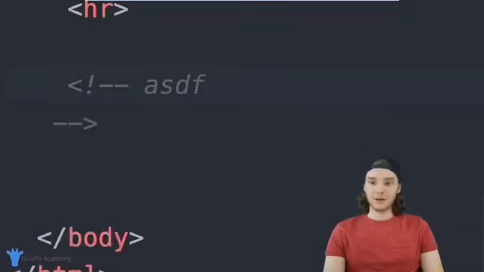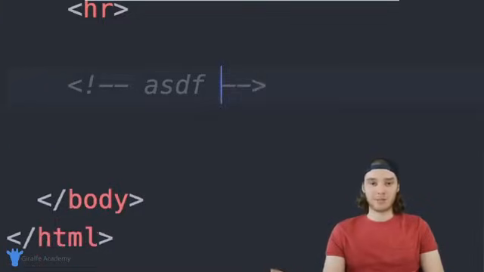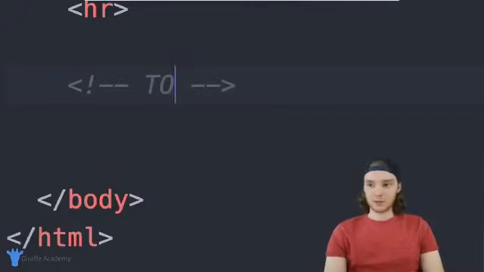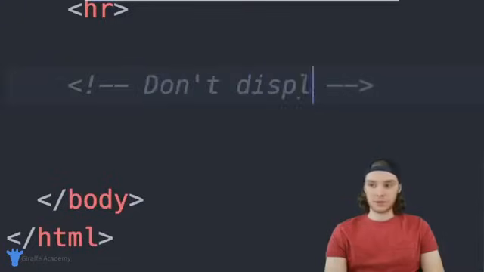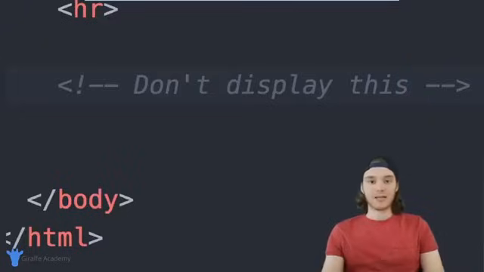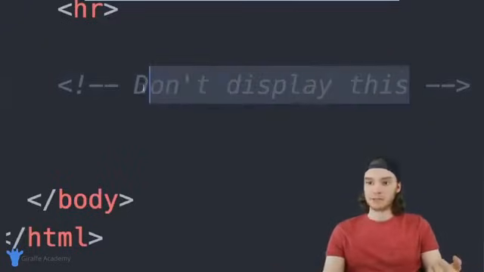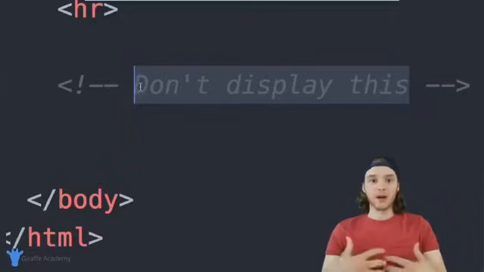Like I said, comments are basically just special pieces of text that aren't going to get rendered by the browser. Generally the browser's not going to look at them. They're just going to ignore them. In here you could just put little notes. So I could say, to do, I need to work on this, or I could say, don't display this. Really any comment that you want to put, it doesn't matter. But comments can definitely be useful, and you're going to want to know how to use them.